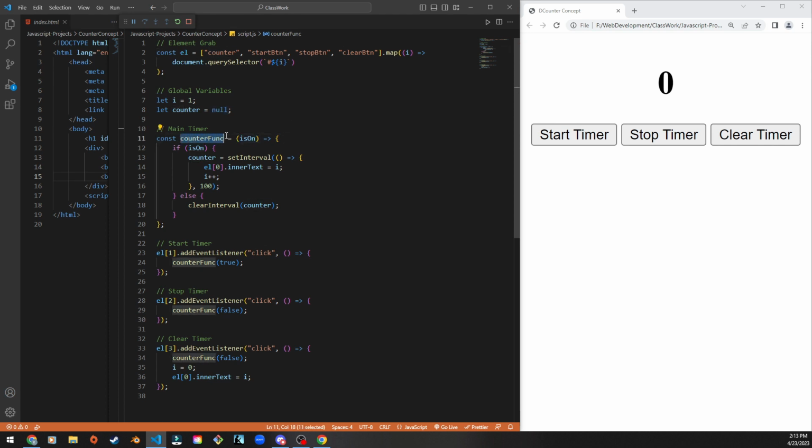In here, we have the counter function, which takes one parameter called isOn, which normally when you declare a Boolean, you start with is. Inside the body, we have an if statement and an else statement. It's saying if isOn, which means if isOn is true, then assign counter, which we did up here, to a setInterval. What I did right here is I grabbed all of the elements and put them in an array. And the first array index is the counter up here. So you can see 0, 1, 2, and 3. That explains how I did this here.